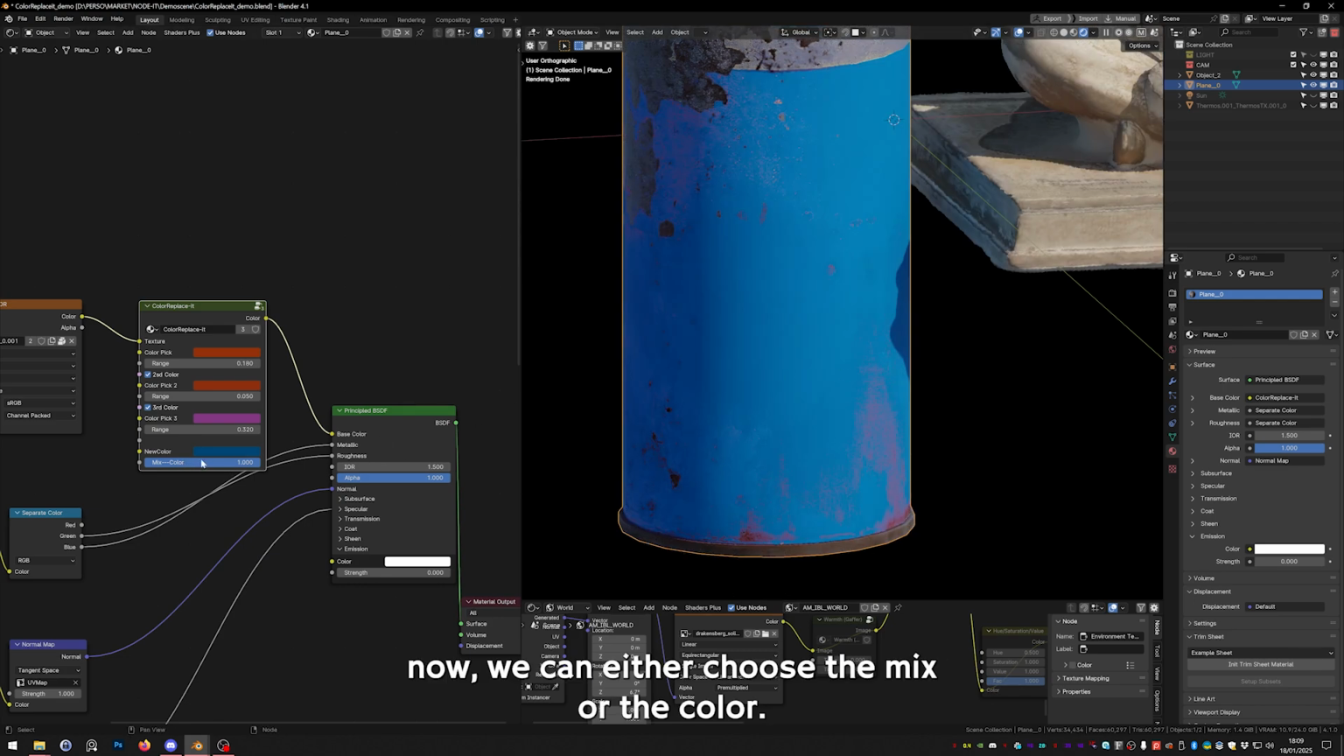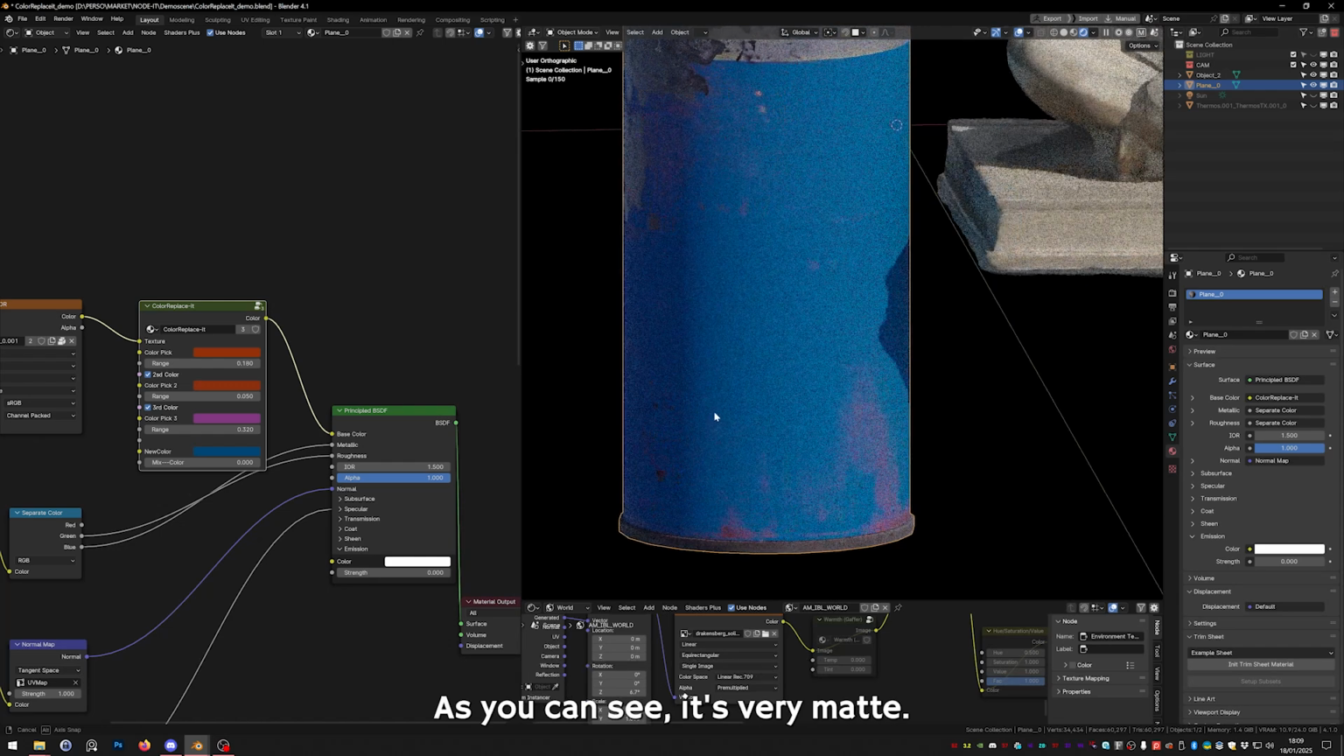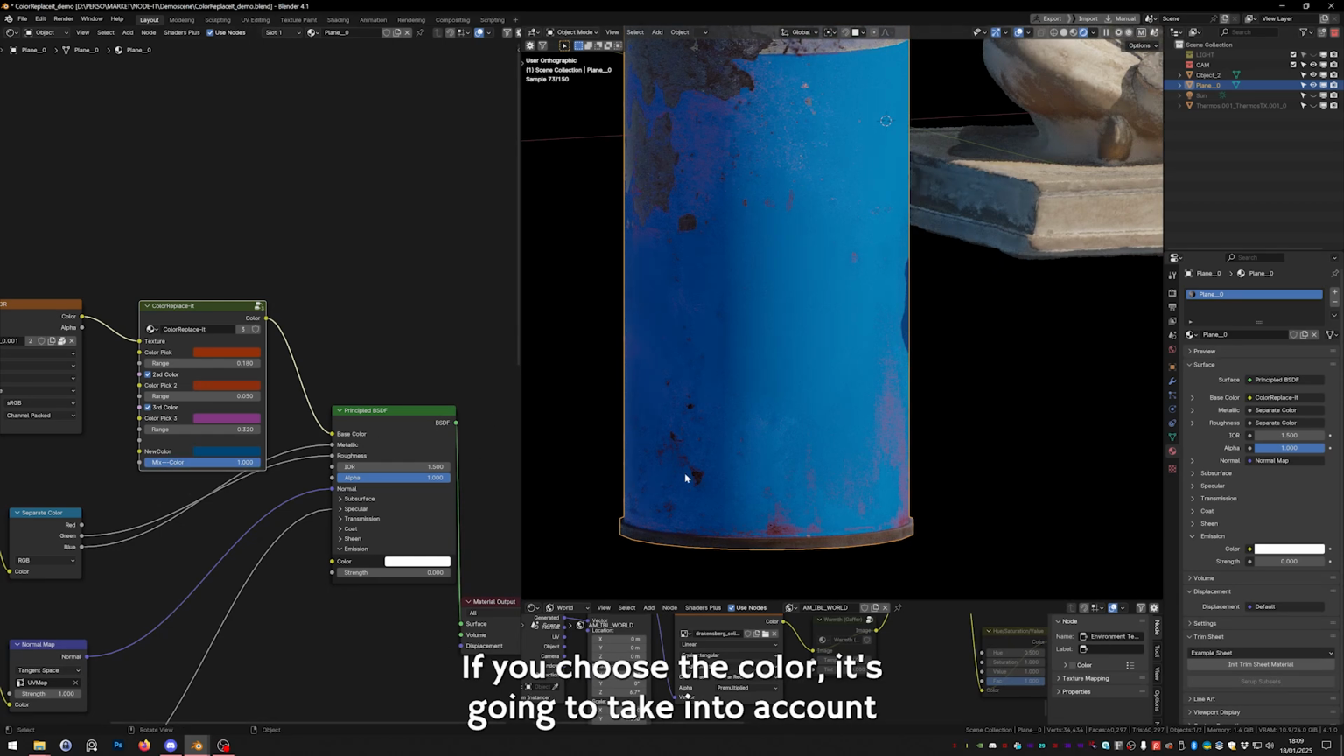Now you can either choose the mix or the color. The color is going to be a one-on-one flat replacement. As you can see, it's very matte. If you choose the color, it's going to take into account a little bit more the dark and the white values.